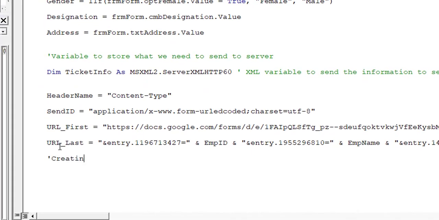Let's create the final URL. So creating final URL. As we have already declared the variable for that, let's use that variable: form_URL equals URL_first & URL_last. This should be last. Okay, so we have created the final URL.